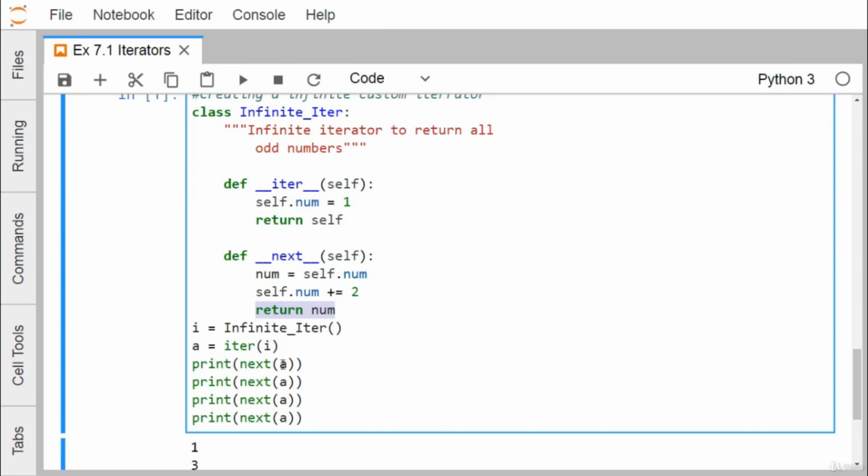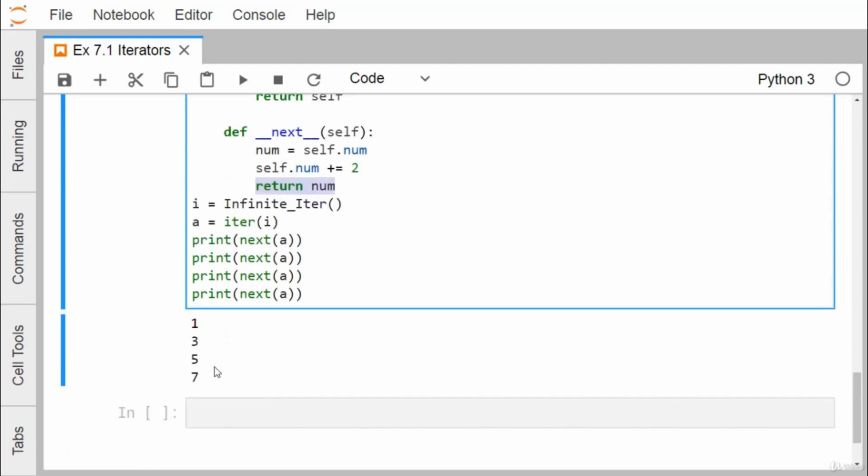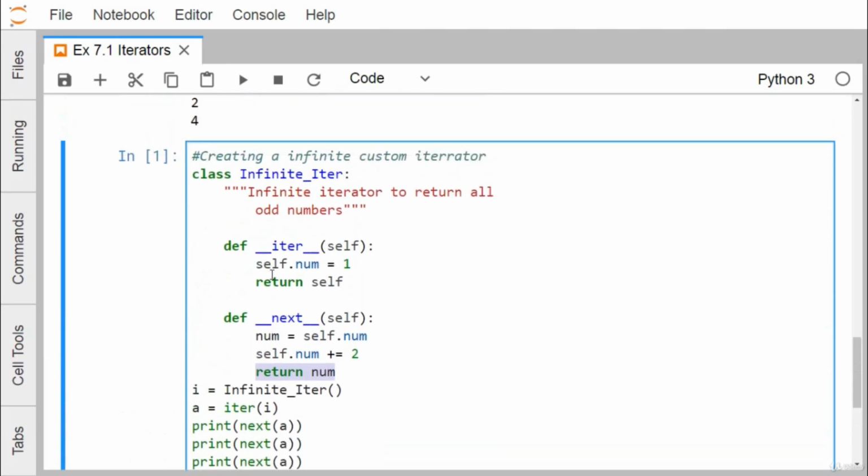So now we are having this next of i, next of i, next of i. In this way, if you go on calling the next method, at first the num was having the value 1, so this 1 will be assigned to num, which will be returned, so that is getting printed. So 1 will get printed, then 3, then 5, then 7. In this way the values will go on printing. It has got no terminating logic, so that's why it is InfiniteIter. The name of the class has been given accordingly. So from this demonstration you are getting the idea of how an iterator can play its role in our Python programming. Thanks for watching this video.